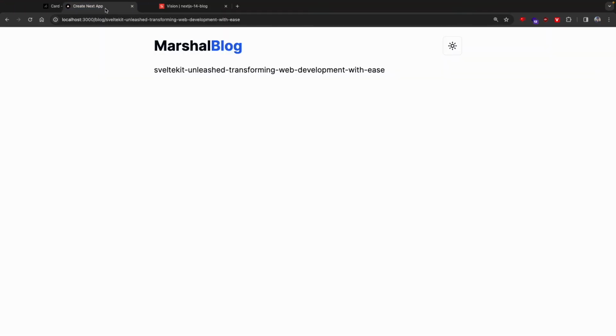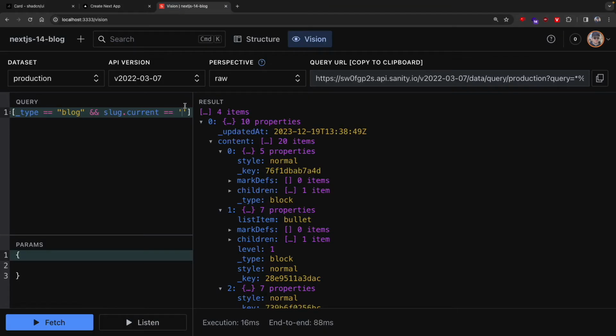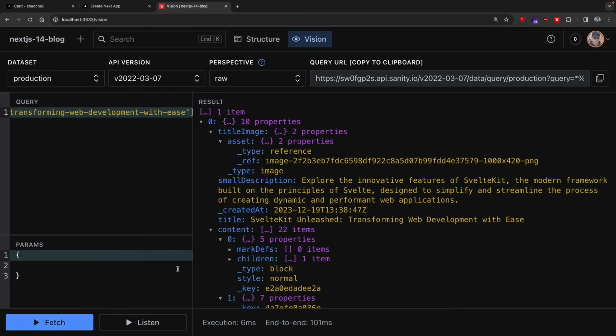So if I go back to our website, we have this Shadcn slug. I will copy that, paste it right here. And if I now click fetch, we should only get 1 item back. And what you see, we only get 1 item back.